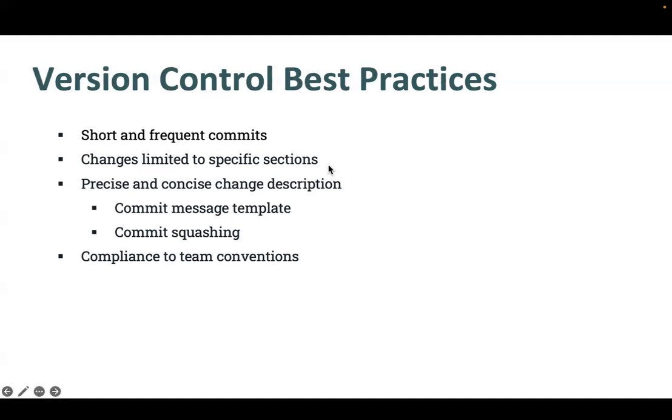Now, some of the version control best practices are short and frequent commits, and limited changes. You'll actually come to understand this later on when we know what a commit is, what staging is, and so on.